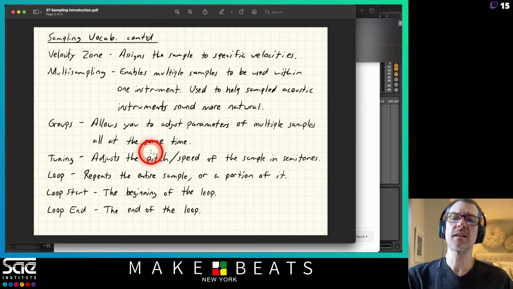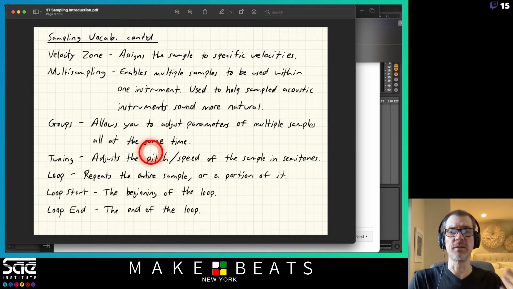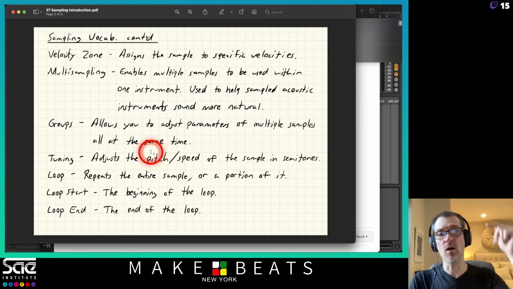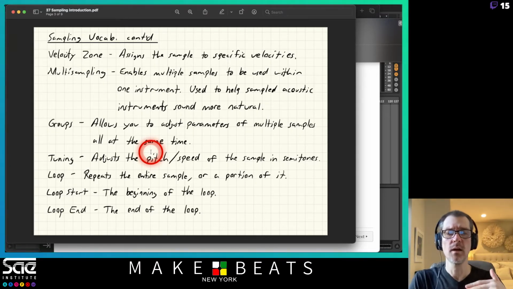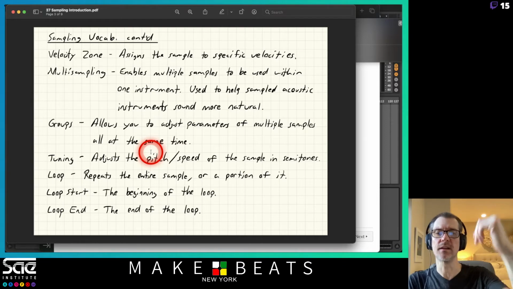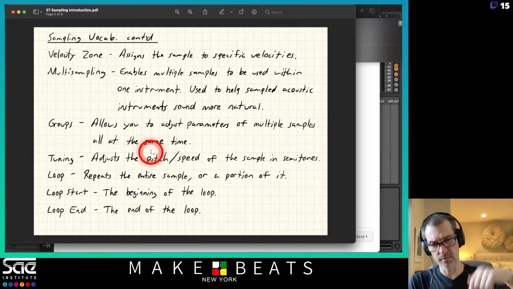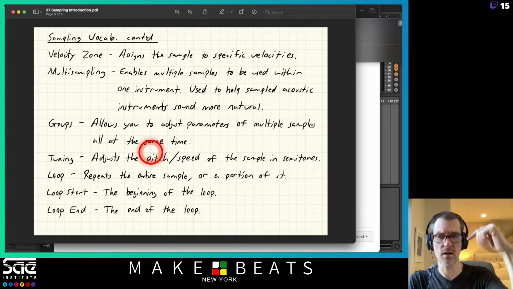Then you've got velocity zones, which assign the sample to specific velocities. Remember, velocity is how hard or soft you play the key on the keyboard. So for velocity zone, you've got a low velocity and a high velocity. Again, the low velocity is how soft it is, and the high velocity is how hard it's pressed.